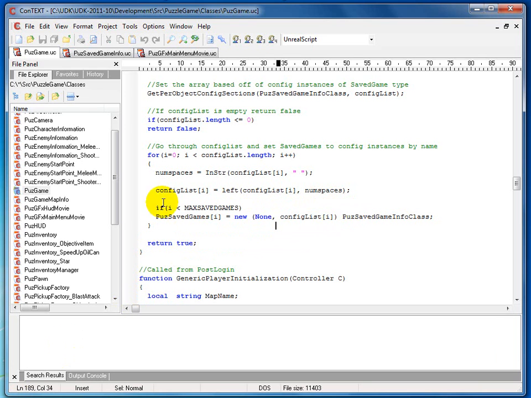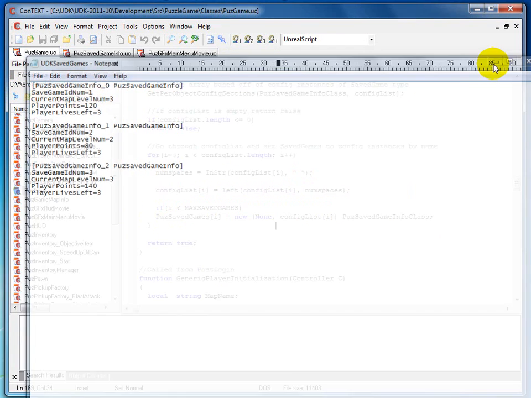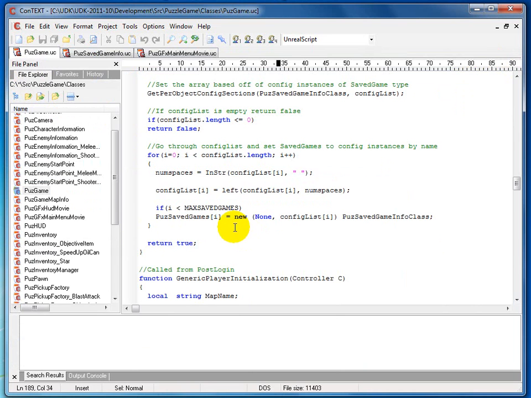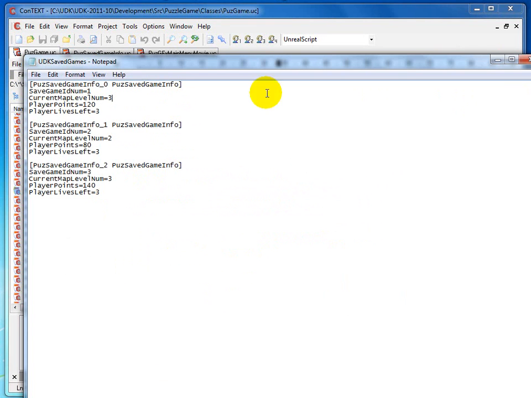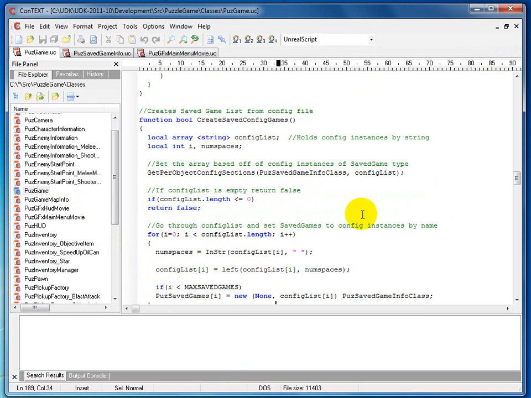So, for instance, if it's array 0, it's going to hit here. It's going to say PuzSaveGames[0] equals new (config_list[0]) PuzSaveGameInfo class. So it's going to basically set 0 to PuzSaveGameInfo underscore 0. Because the names match, this being a PuzSaveGame and matching the name of the config list, we can now access this config list. We can now use these values by referring back to this save game in the array. And then obviously we return true. So this function basically reads the config list for us.